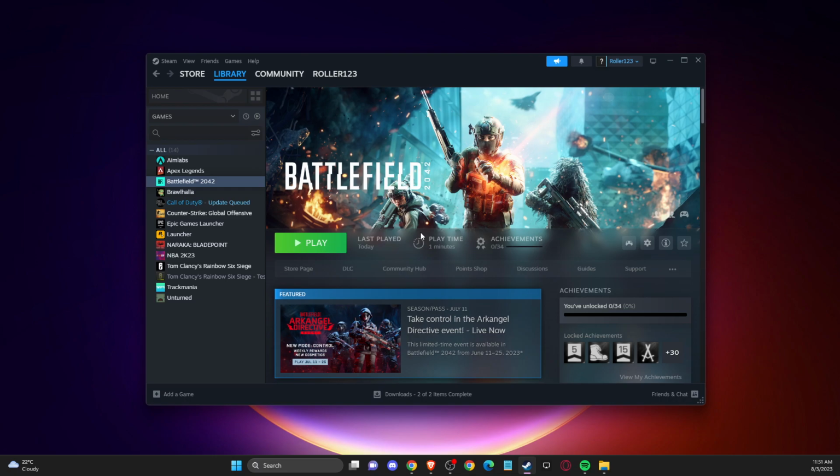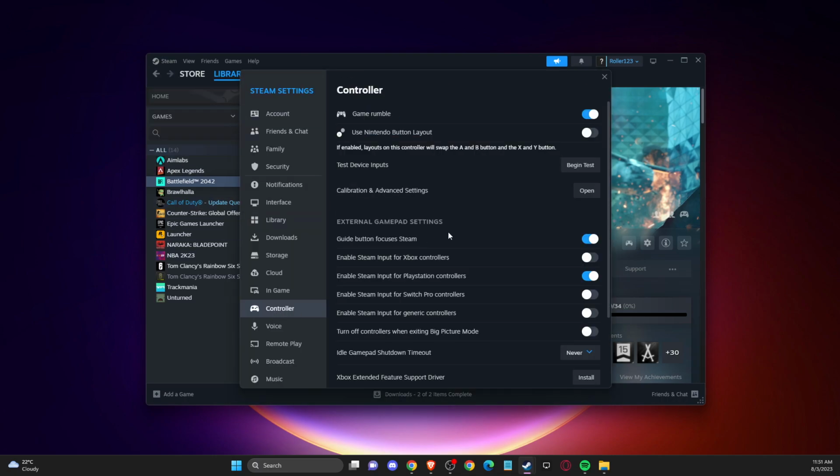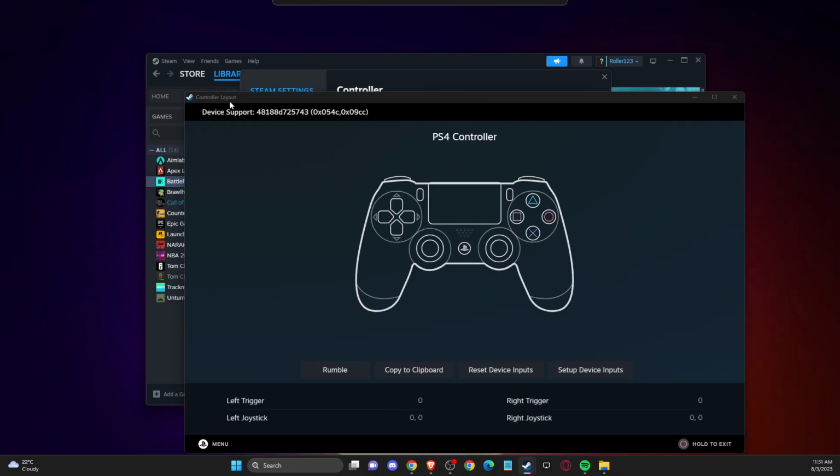And after that, just plug in your controller, and then on Steam, in the top left corner, you should see the Steam icon. You need to press on that, go to settings, then go to controller here, and then you should see, if we go to test device inputs, we can see that my PS4 controller is connected. And now as you can see here, I can do a bunch of different things. I can change and test my buttons.